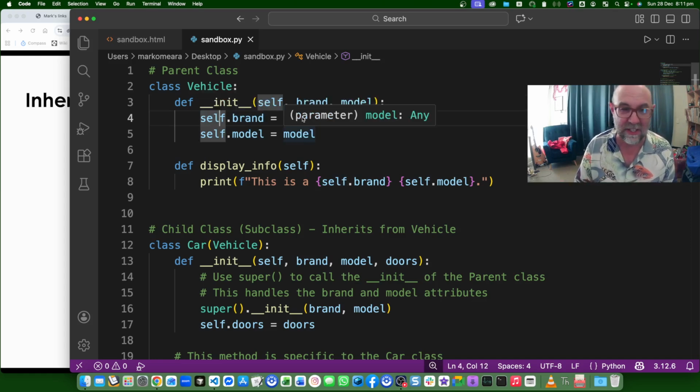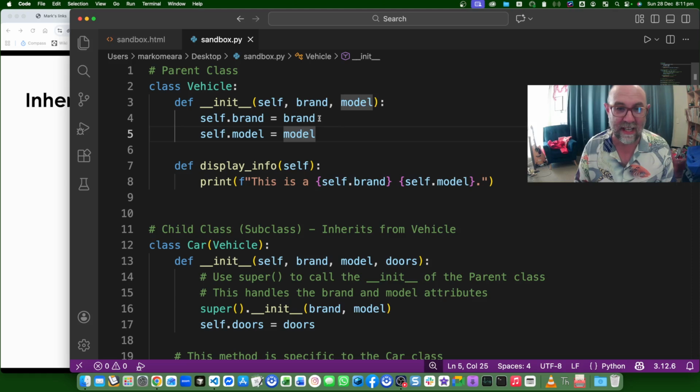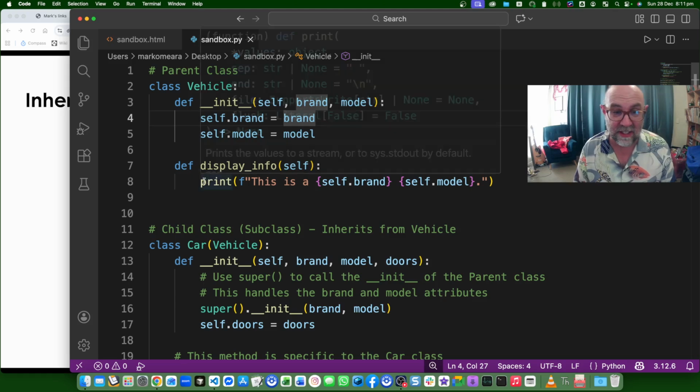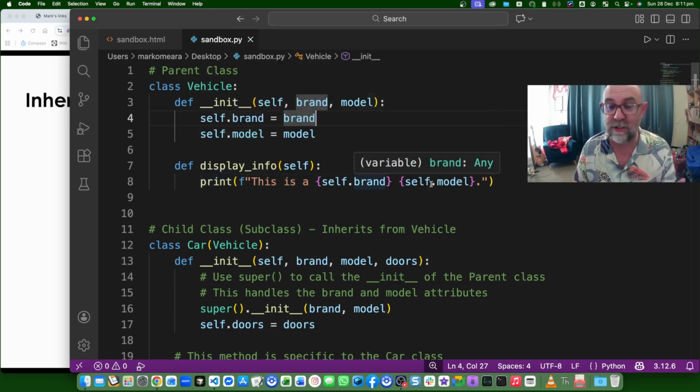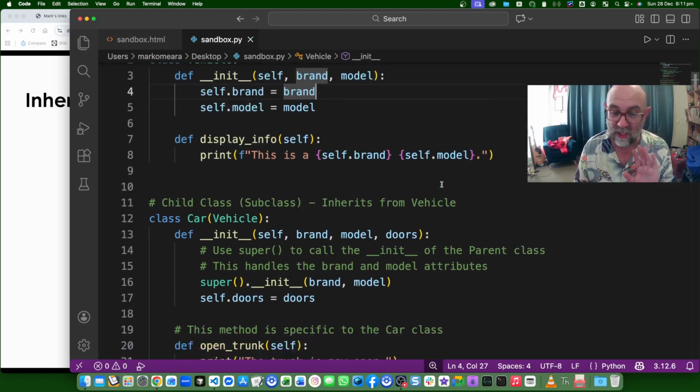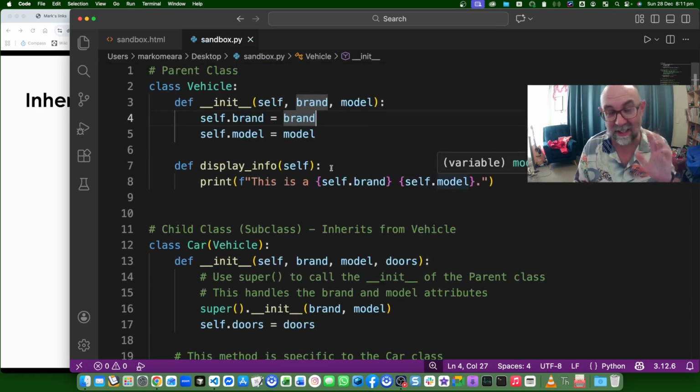I don't deeply understand this. And brand and model, they're going to be the variables that are holding it. And we're going to have a method, and a method's just like a function, that's going to say this is a Toyota Yaris. So that's the parent class.